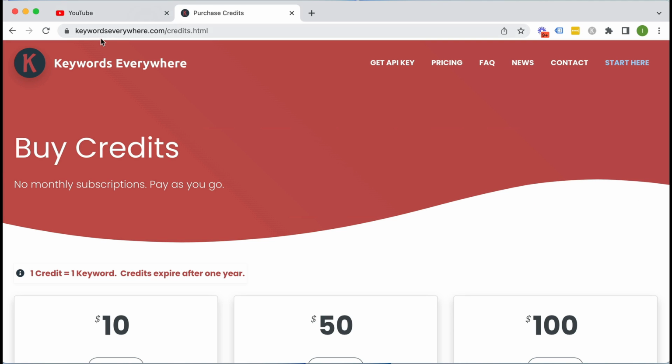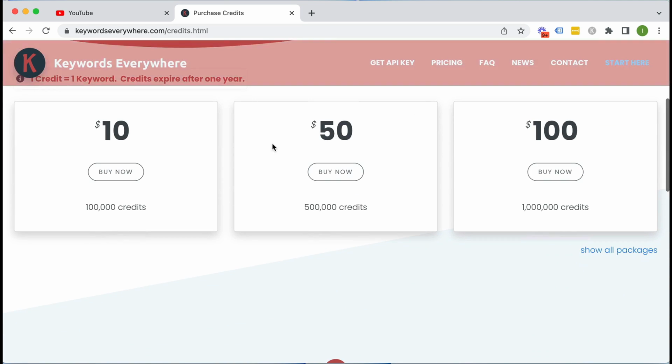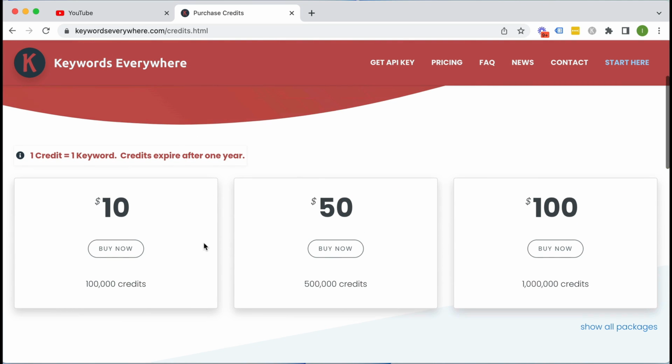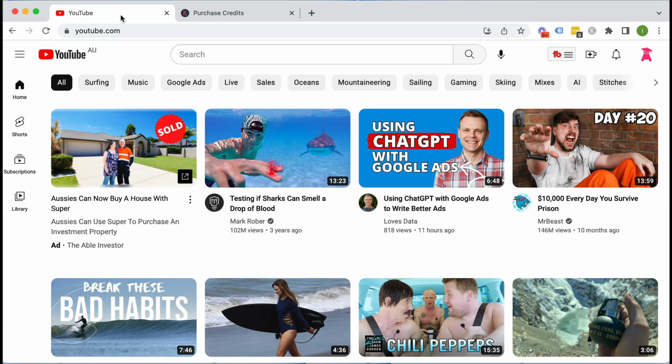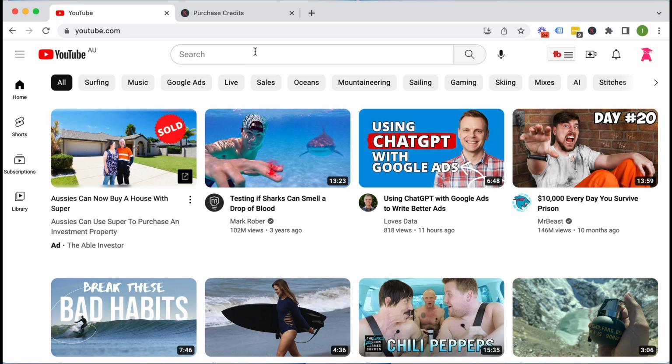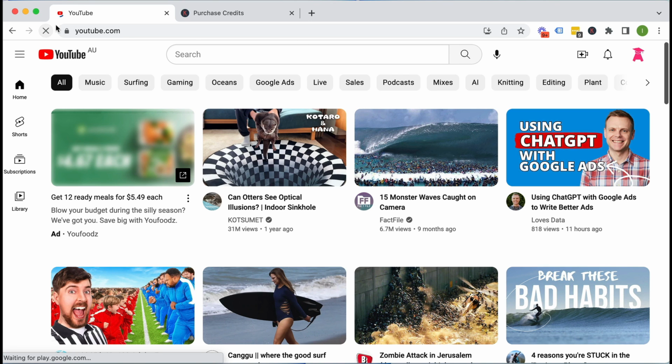If you go to keywordseverywhere.com, you are going to have to buy some credits. I bought $10 worth, that gets me 100,000 credits, so that's more than enough. What I have to do is go to my Chrome extension and toggle it on. When I'm not using this, I keep it toggled off so it doesn't use up my credits. As you can see, I've got 73,000 credits left. Now that it's toggled on, I'm going to refresh this.